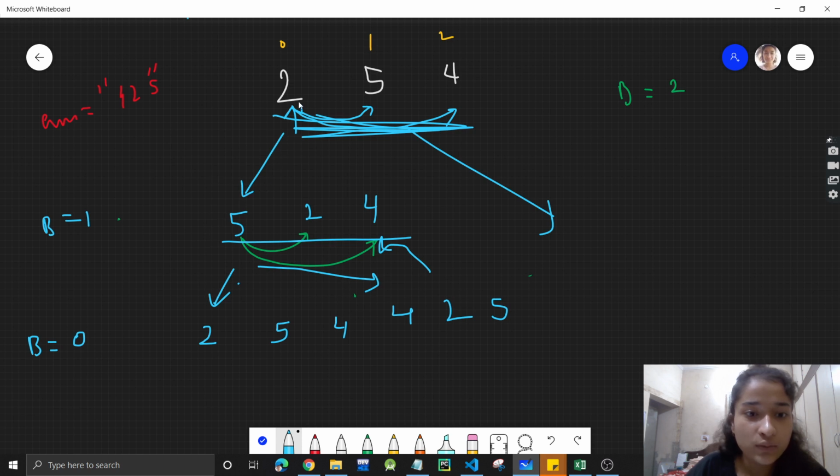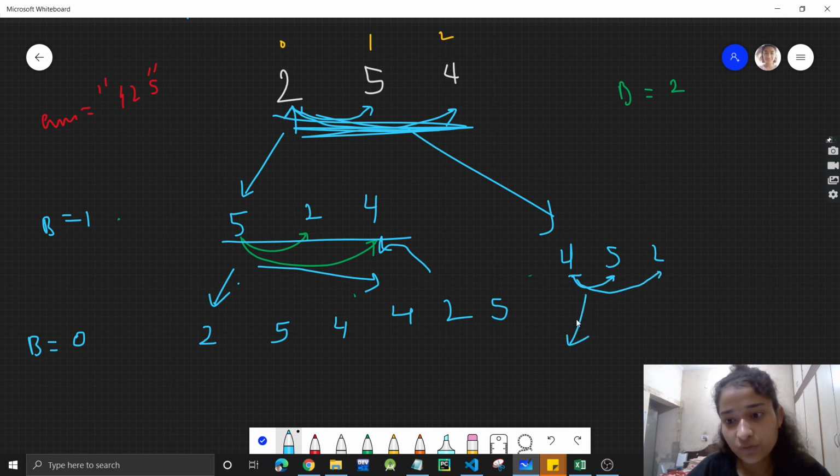In this part I swap 2 with 5. Now I'll swap 2 with 4. So when I'm swapping 2 with 4, I will get 4 5 2. Now I can swap 4 with 5, or I can swap 4 with 2. If I swap 4 with 5, I'll get 5 4 2, and if I swap 4 with 2, I will get 2 5 4.